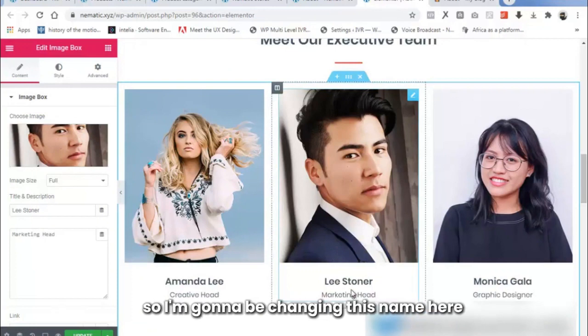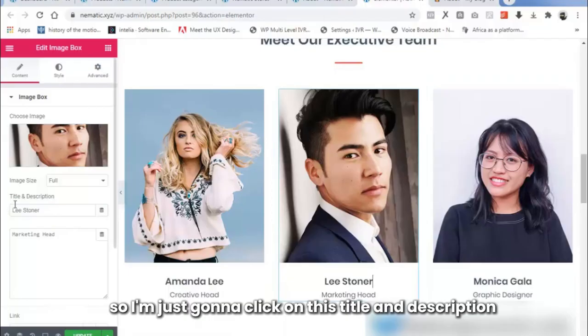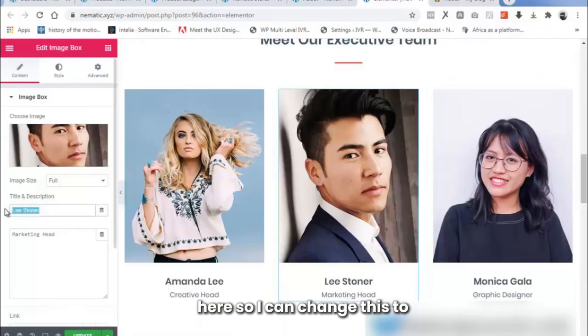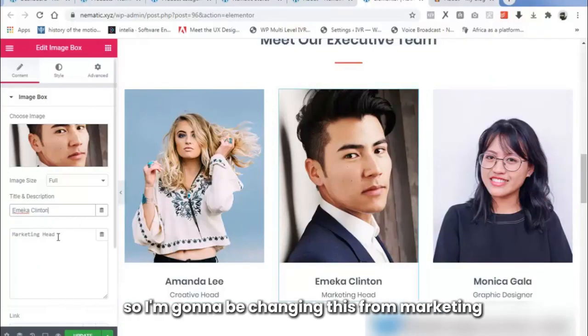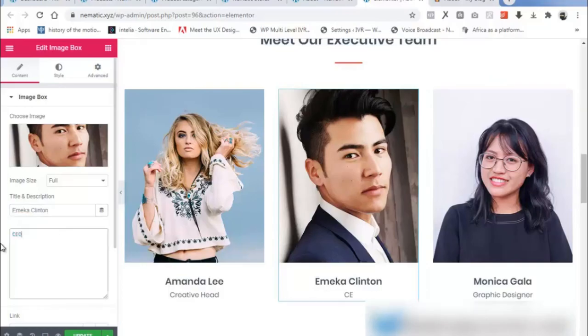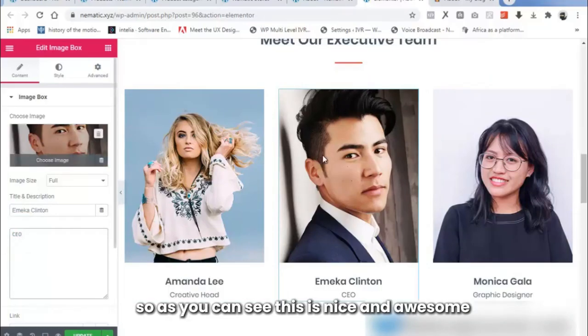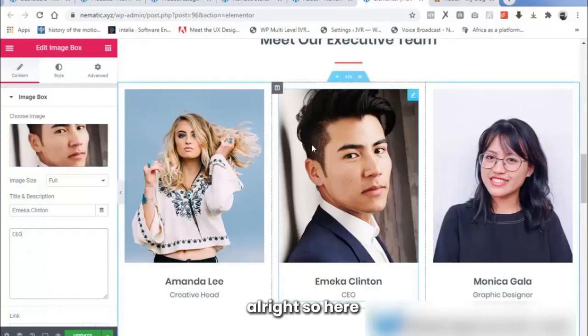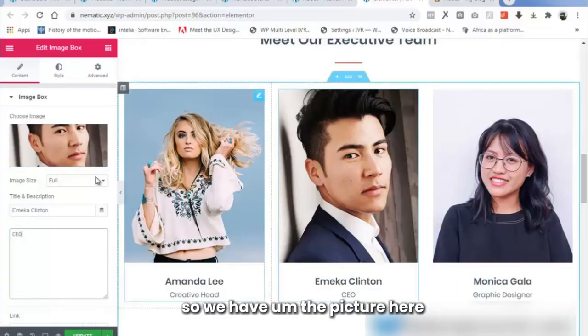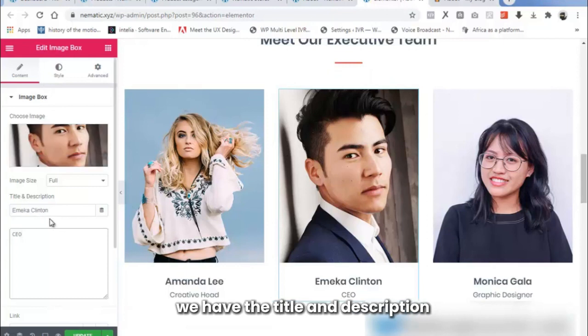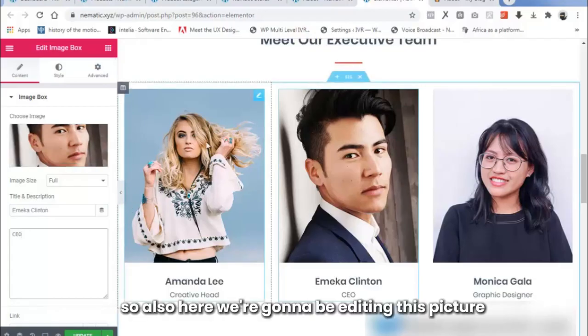All right, so I'm going to be changing this name here. So I'm just going to click on this title and description here, so I can change this to, so as you can see, this is Emeka Clinton and it looks nice. So I'm going to be changing this from marketing head to the CEO. So as you can see, this is nice and awesome. All right, so here once you click on this pencil icon or you click on the image box, here you can edit everything without clicking on any other thing. So we have the picture here, we have the title and description, and we have his position here, which is the CEO.